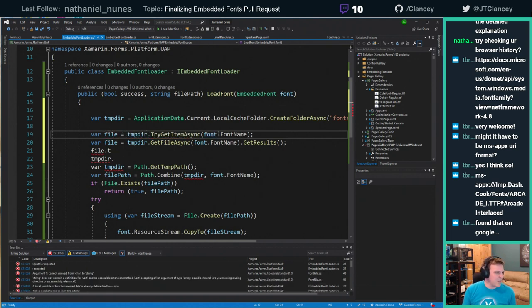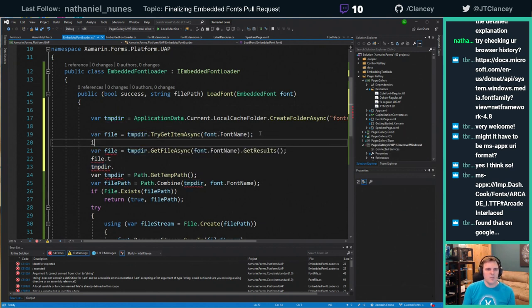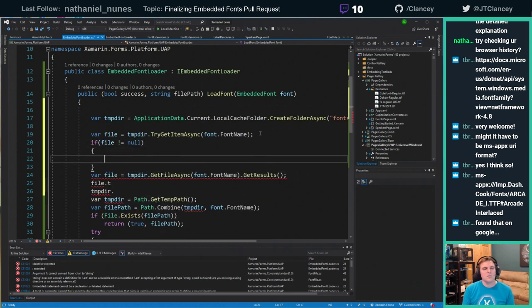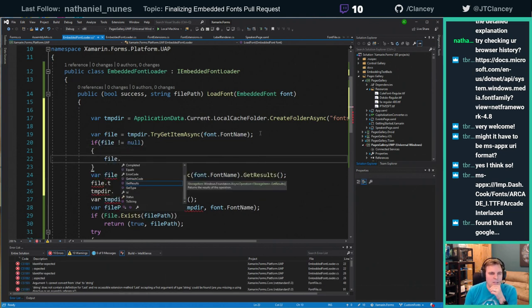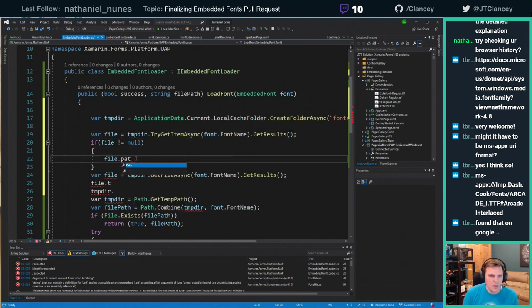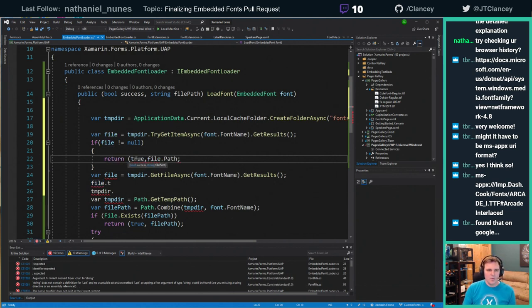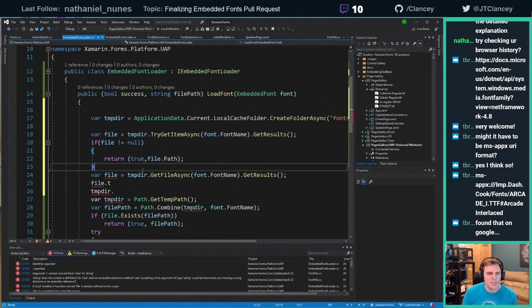They had it wrapped in a try catch, but I shouldn't have to do a try catch if I'm doing a try. It should just be null. So, if file is not equal to null, file dot... Can I pass it back a path? Yes, I can. All right, we're making progress, guys. Fighting the sandbox. We're fighting the good fight, but this is getting somewhere.